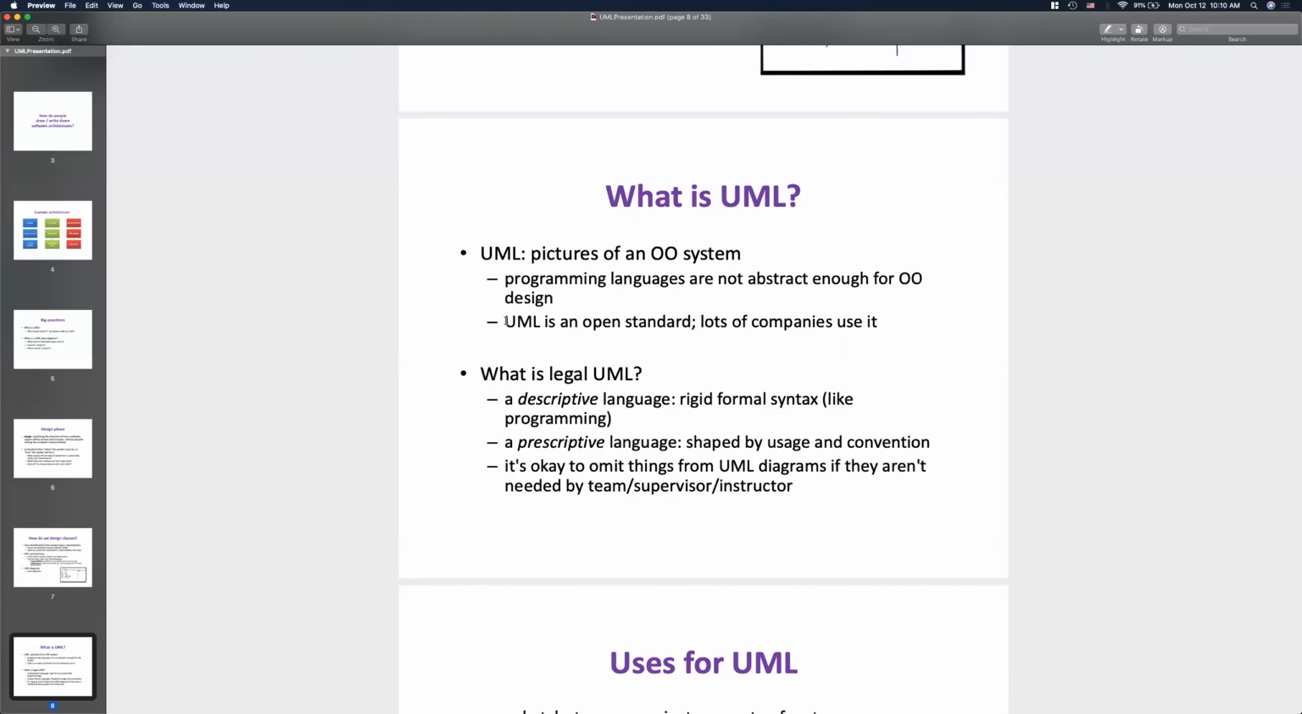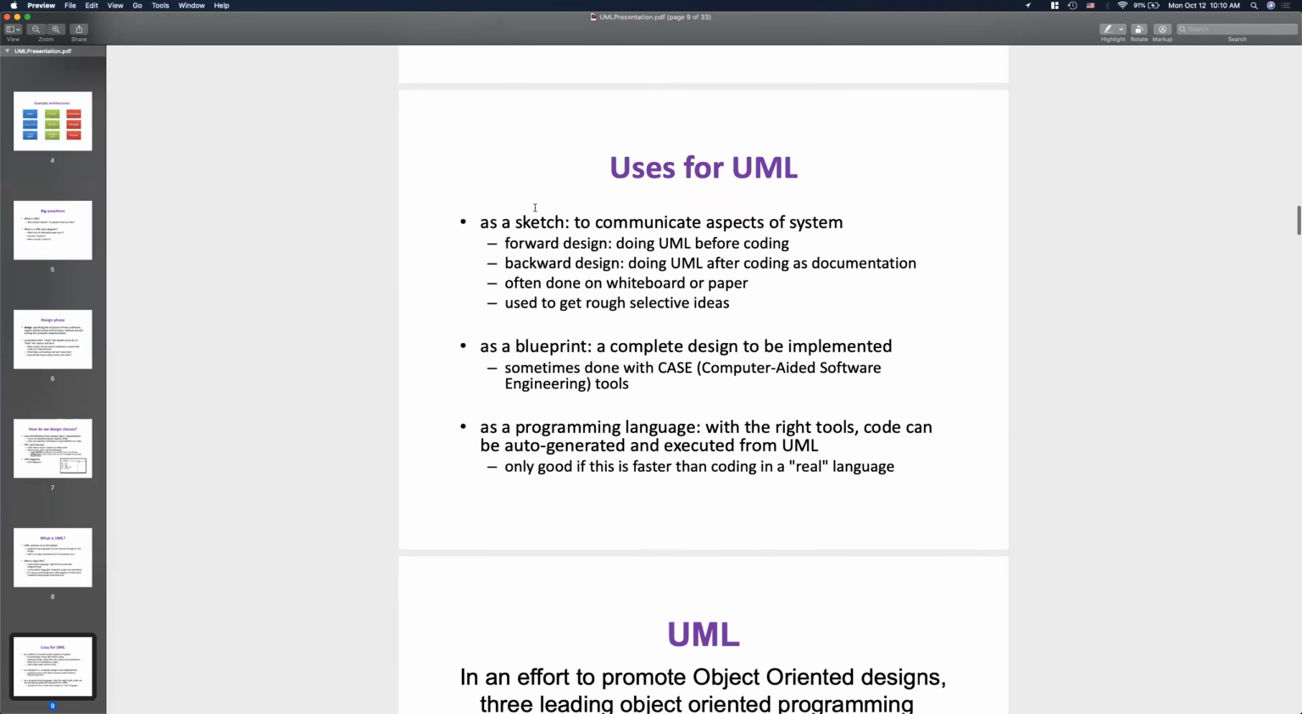So UML is usually the open standard for drawing pictures of an object-oriented system. Okay, it's usually the standard. So it's really high level. You're going to see that here in a little bit. It's just a sketch or a blueprint. You don't really talk about what goes in the method. You just say that this method is going to be there. And then once you're presenting your system, you can talk about what the method will do.